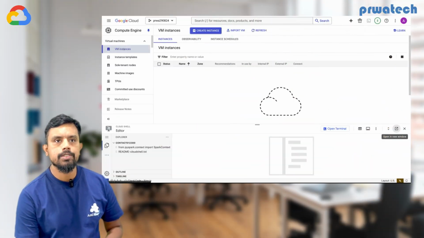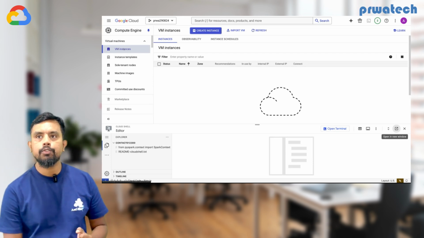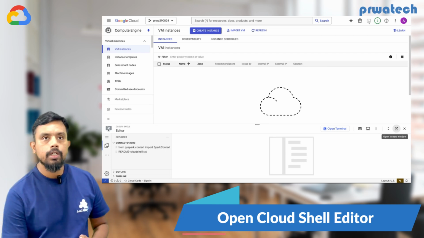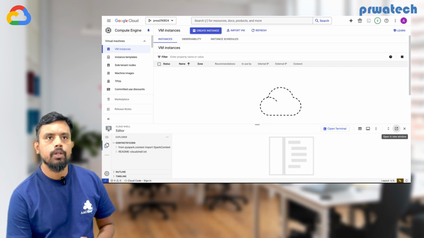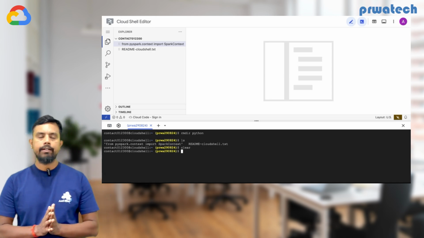So I'm in the VM instances page. You can see there are no instances available. First of all, you have to open your Cloud Shell. I have already opened the Cloud Shell. So the first thing, you will go to your Cloud Shell and then you will open your editor.